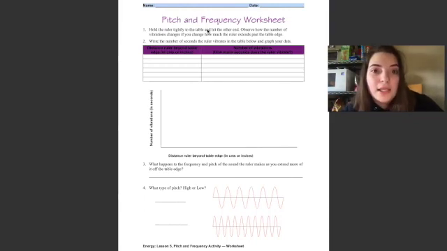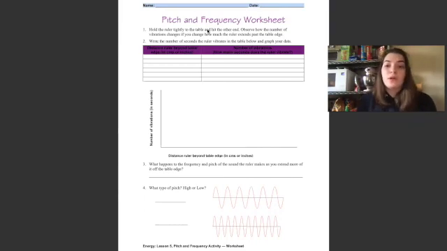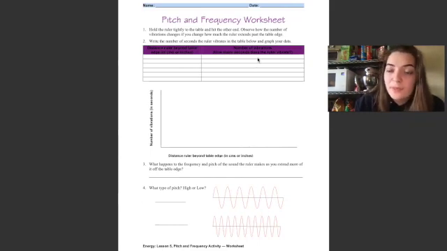I would like you to see how the vibrations change when you have more of the ruler on the table or less of the ruler on the table. And you can use inches or centimeters to record that. And then when you're counting it, say 1 Mississippi, 2 Mississippi, 3 Mississippi for your seconds, and then try to draw it in our graph.